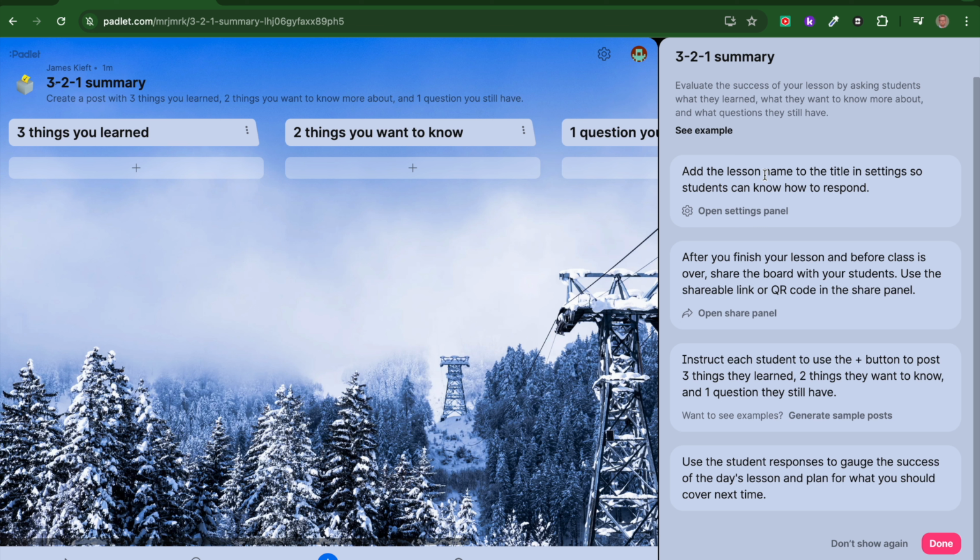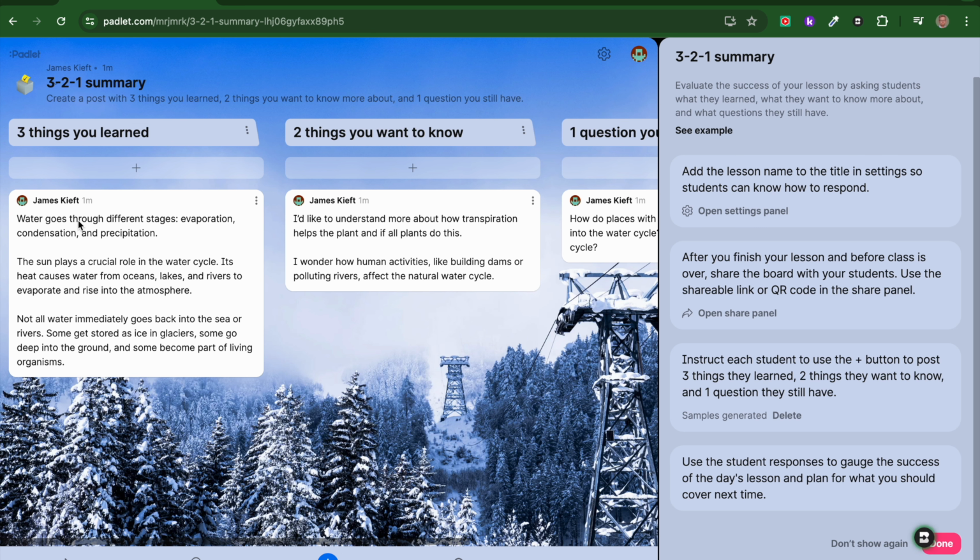So, asking about adding a lesson, suggesting you add a lesson title. It then says how you should use it after the lesson using the share feature and the QR code, and then providing students with some instructions. So you can see it's doing that. Generate a sample post. So you can see it's giving you a sample post all done to help get a flavor of what's what. So it's a really good example to provide sample posts because students then know what things they should be adding. So there's an example there. So we can get rid of that. So I'll click done.